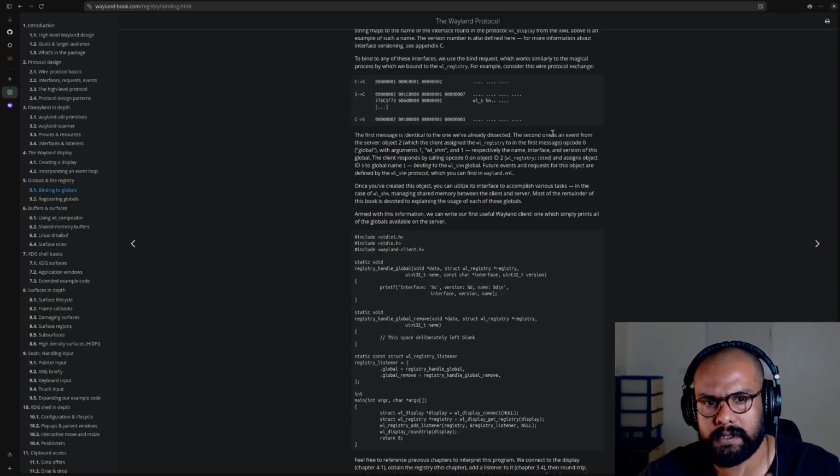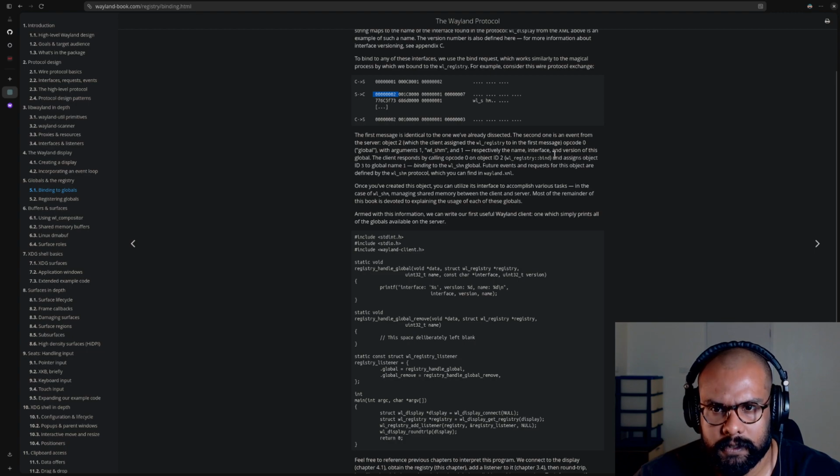The second one is an event from the server, object 2, which the client assigned the registry to in the first place, opcode 0, with arguments 1, WL shm, and 1 respectively. The name, interface, and version of this global. The client responds by calling opcode 0 on object ID 2. Yes, correct. Client response. Okay, yeah, true. And assigns object ID to the global name 1.